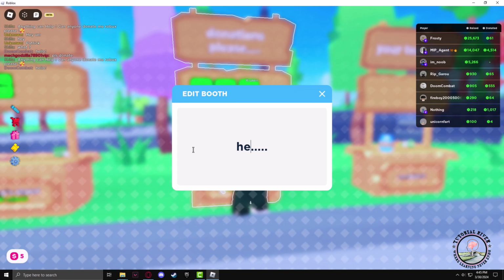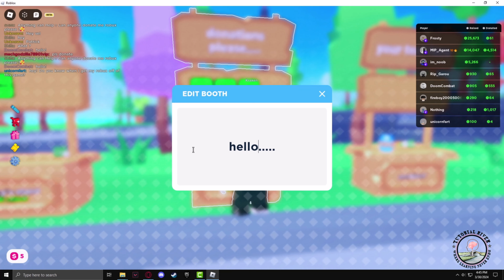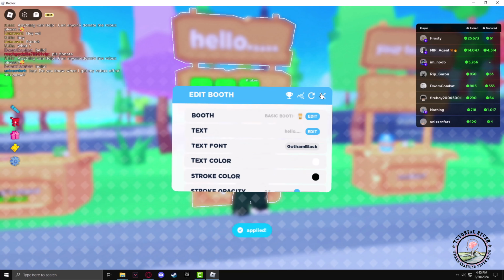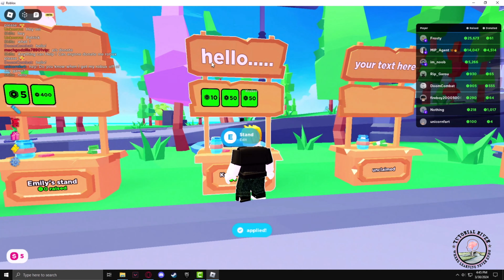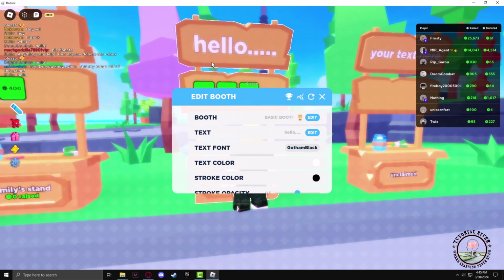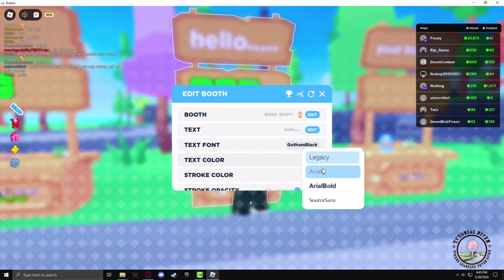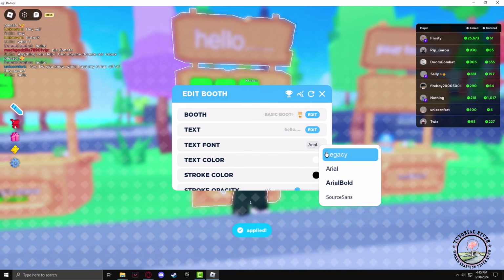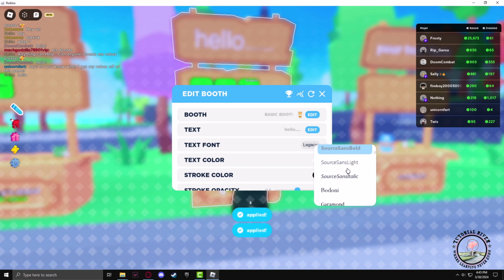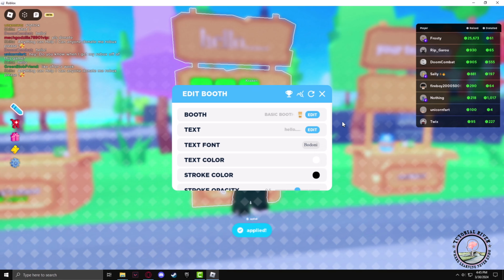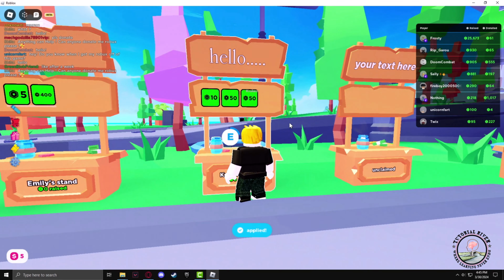Now I'll change the text to hello. Now you can see the hello written here. You can also edit the font of the booth text. So I'll change it to something other than the previous one. You can see the font has changed.